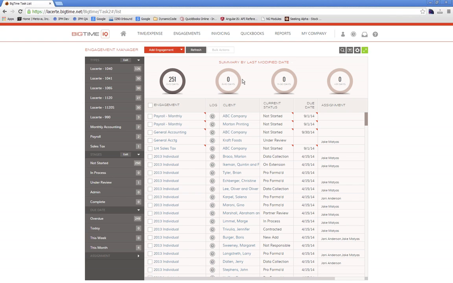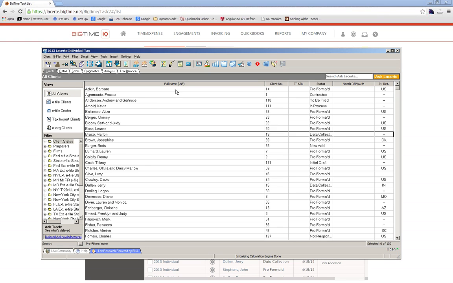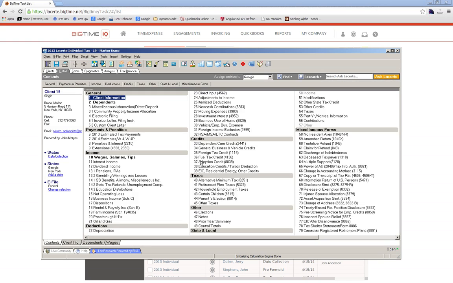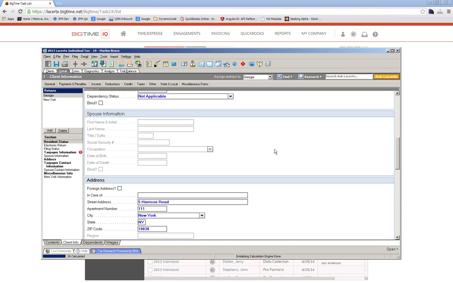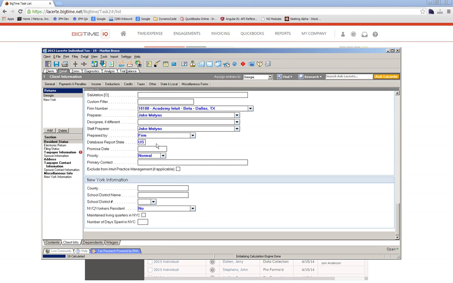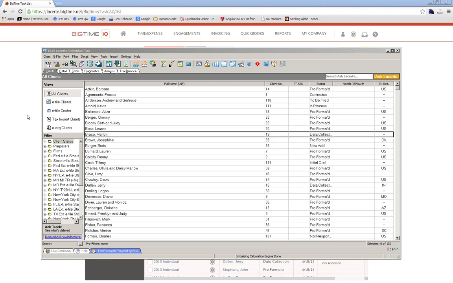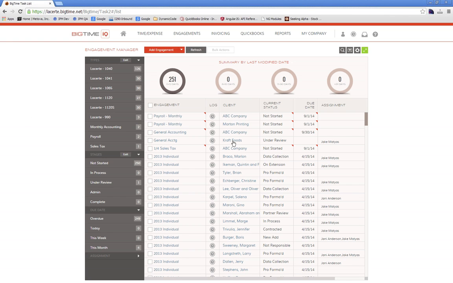So if we go back and change the status of the assignment or whatever for that individual engagement, then it'll show up on our screen here. So I'm going to go all the way back down here, and I'm going to go ahead and fill in a staff preparer. Just change that information. And we'll eventually come back and see that assignment change.